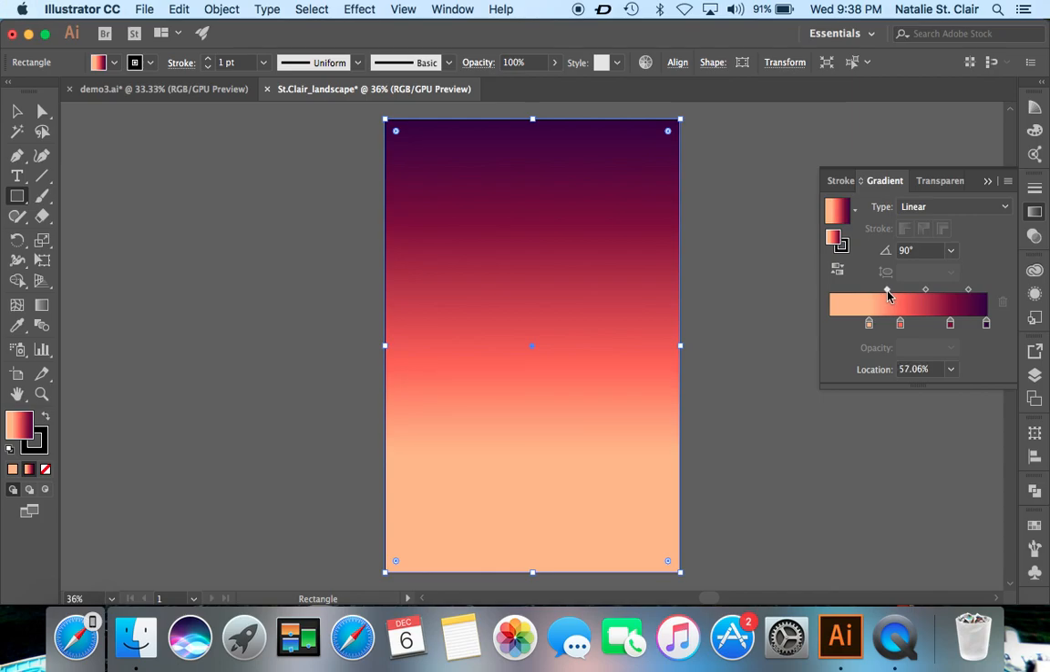Now I do want that one up a little bit more. Play around with your own preferences. This is just how I'm deciding to do it for this. And I want there to be a bit of a darker area. All right, I'm happy with that.